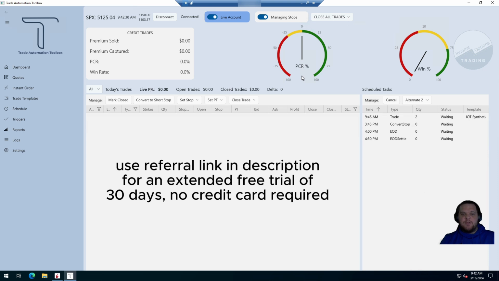There are some widgets up here. There is this one which is PCR percentage. That's premium capture rate, and what that tells you is the amount of premium that you sold during the day, how much you kept of it. So green or positive means you made a profit, and if it's a negative number, that means you lost money that day. And then your win percentage for the day is over here as well. For credit trades, it has premium sold, premium captured, your PCR and win rate over here.